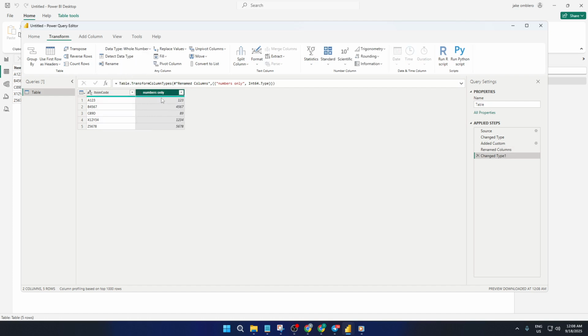At this point you're done, no DAX required, no fussing with complicated regex formulas or manual edits, everything handled inside Power Query. This trick works for any alphanumeric string you throw at it and is a huge time saver for cleaning up messy data. So there you go.